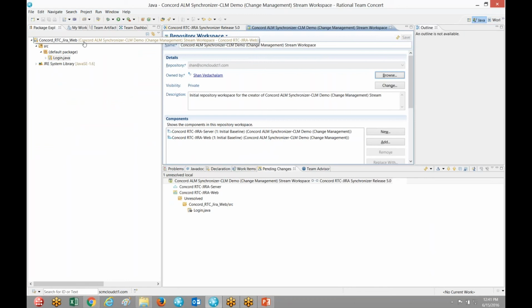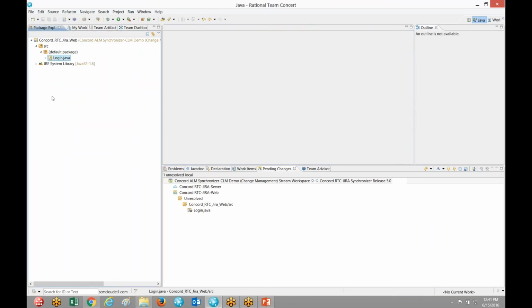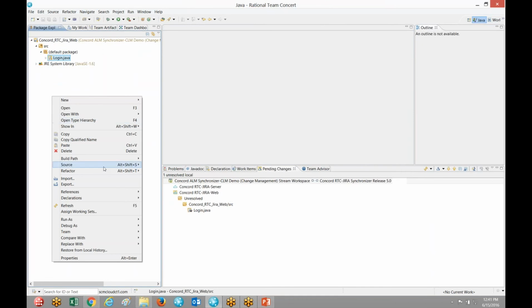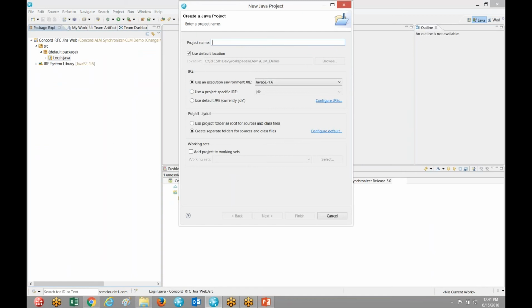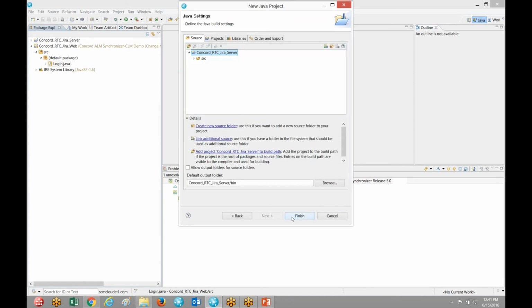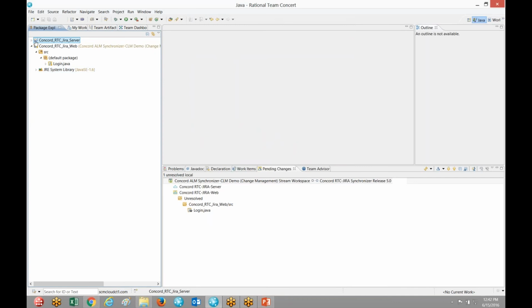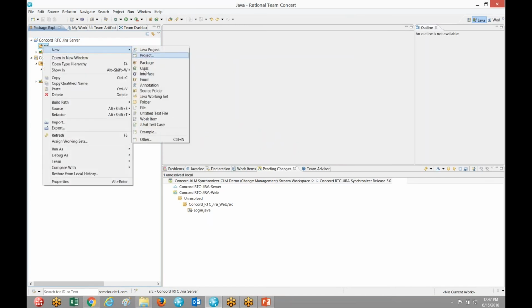So here's an Eclipse project. I have created one here. Let's go ahead and create another new project. Java project, let's just call it CONCORD-RTC Jira server project. I'm going to say finish. So I have a new project here. Now I'm working on the code actually.